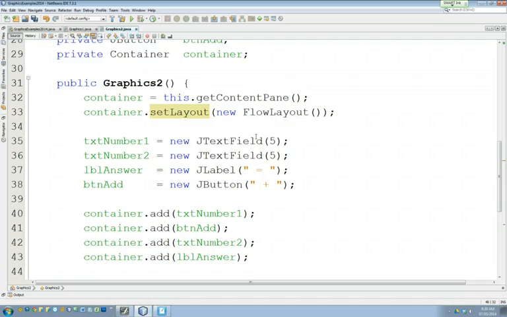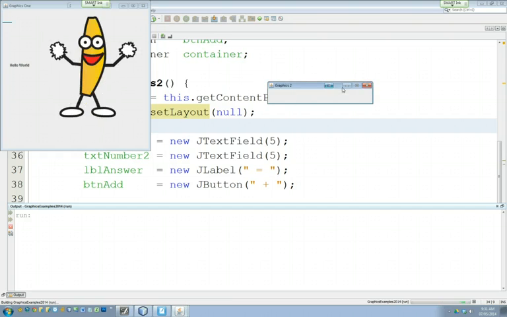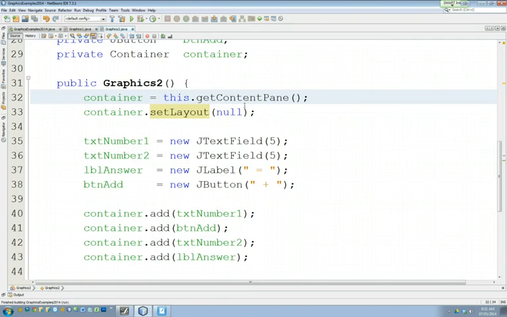And what I'm going to do is, instead of using a flow layout like this, I'm just going to use the word null, which essentially says to the container, you know what? I'm not going to tell you where to put stuff. I'm not going to put anything anywhere. So notice how it basically makes things disappear. Okay?